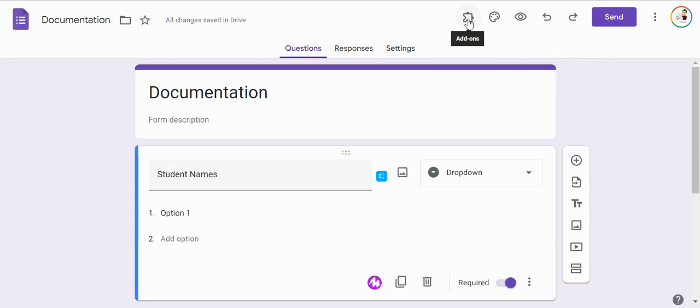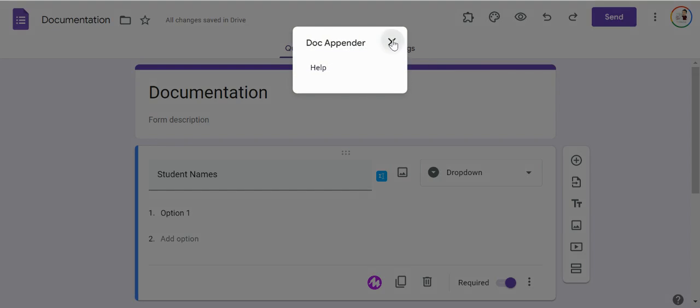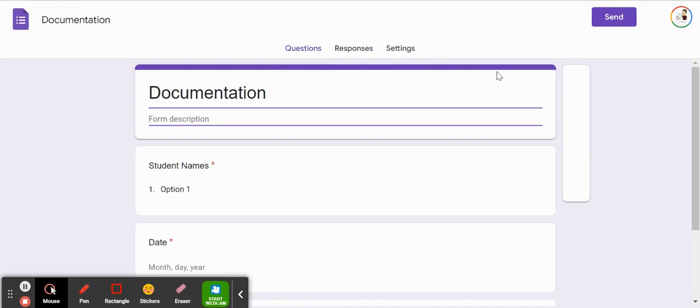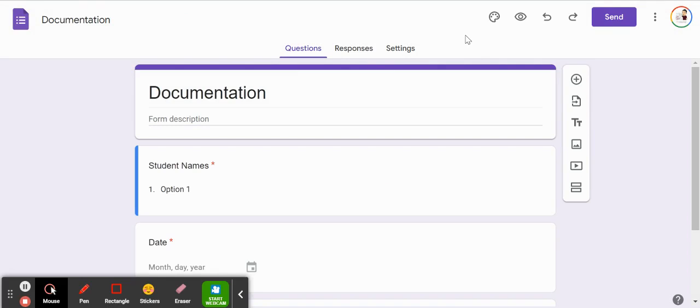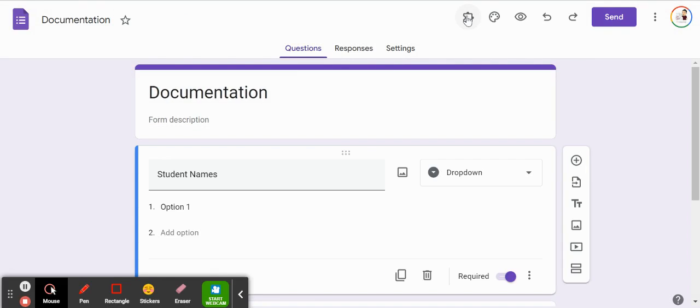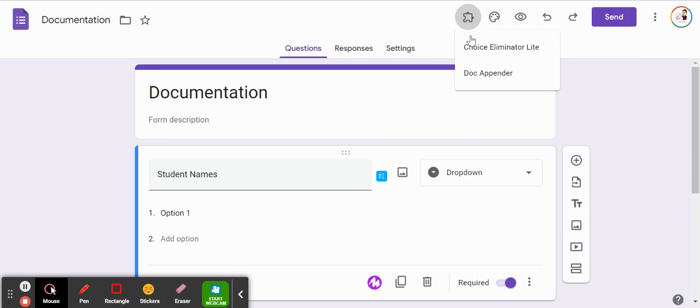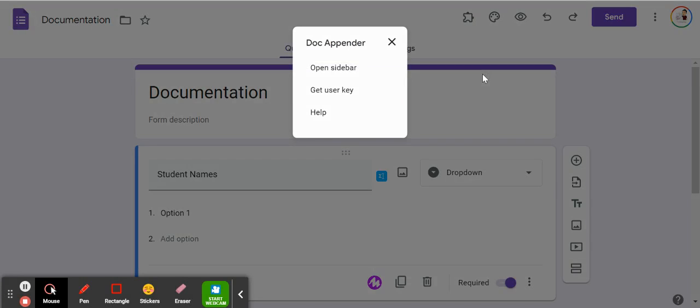It'll automatically be added to our add-ons puzzle piece where we can access the actual program. And there we'll see Doc Appender. So just go ahead and click on that when we're ready to use. Maybe a quick refresh. Now let's try clicking on that again. Perfect, that's what I wanted, just had to reactivate it.